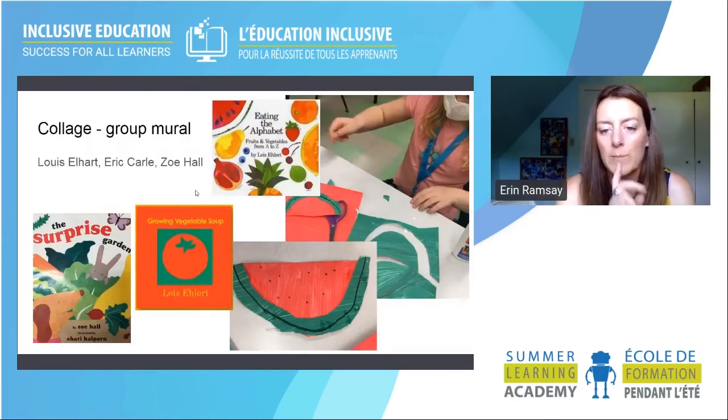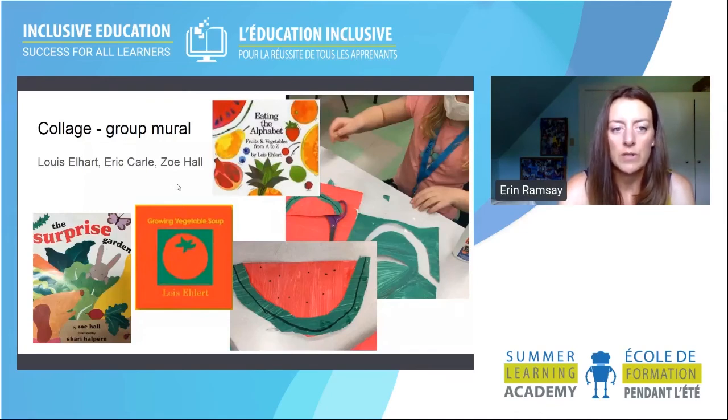So this book, The Surprise Garden, inspired a project that my class did, a group project, to make a group mural. We were getting some funding from a group called Rooted for our cafeteria, and they asked for some art to promote what they were doing. So my class looked at Eric Carle books and saw how that art was done by painting paper first and then creating objects after that paint was dry. And they went wild with this and loved it.